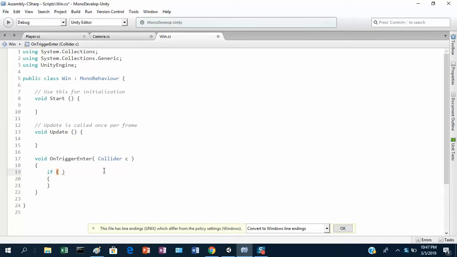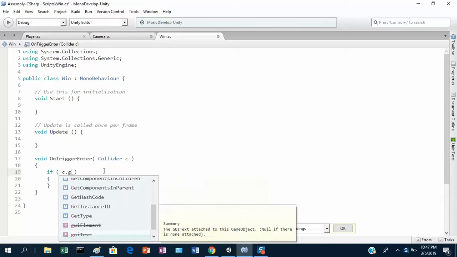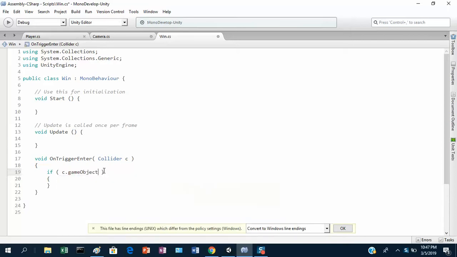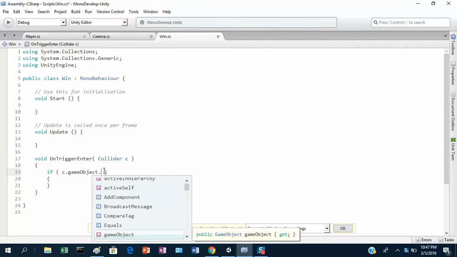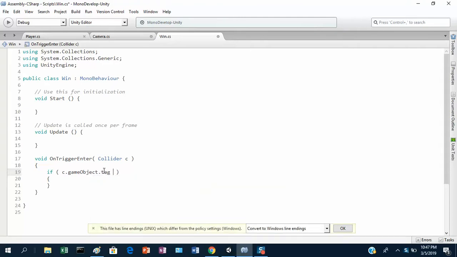So every component happens to know what game object it's attached to. Every component stores the game object it's attached to in a variable called, not surprisingly, gameObject. So this is the collider's gameObject, and then we can use the dot operator again and check the tag on the collider. So this is the collider's gameObject's tag, and we'll make sure that that's Player. Remember, we tagged our cube Player.